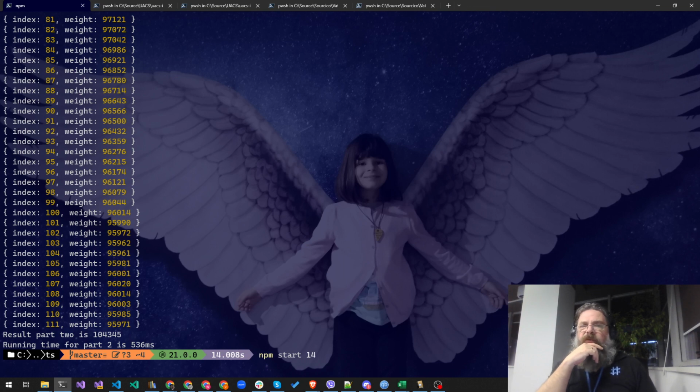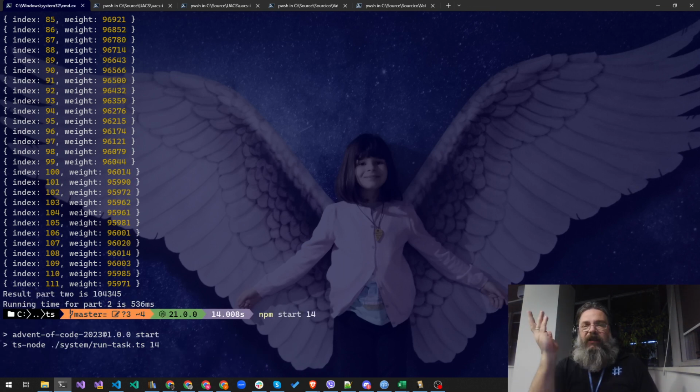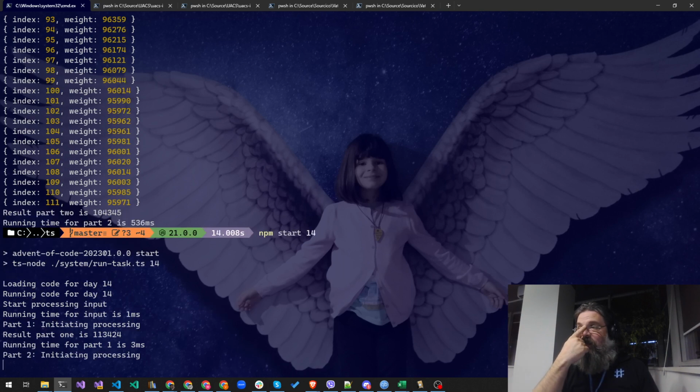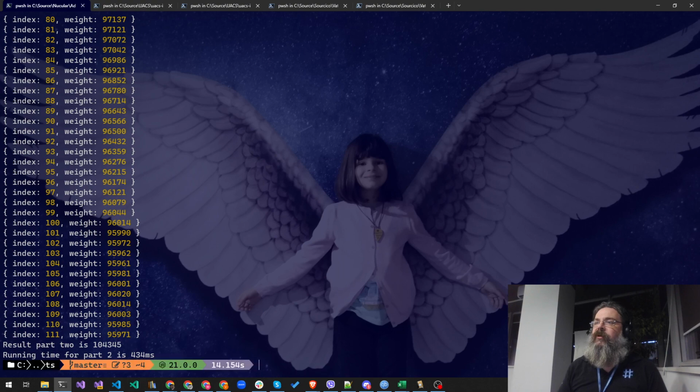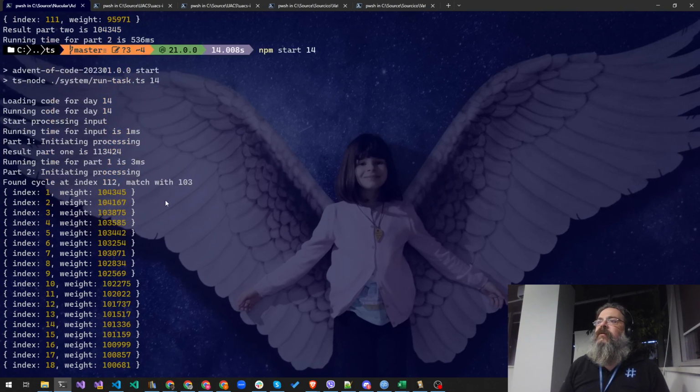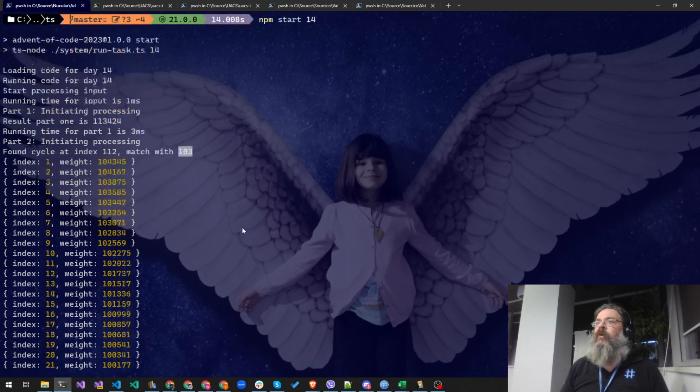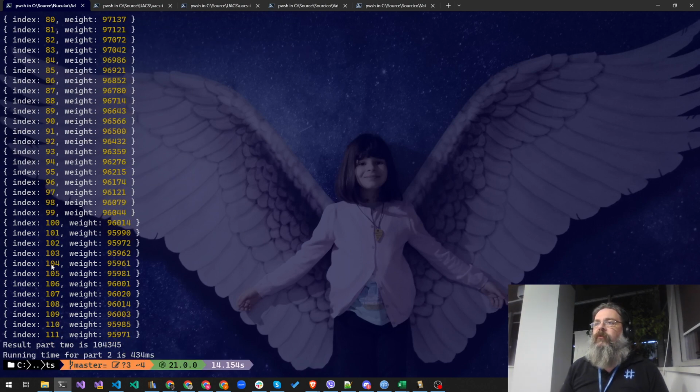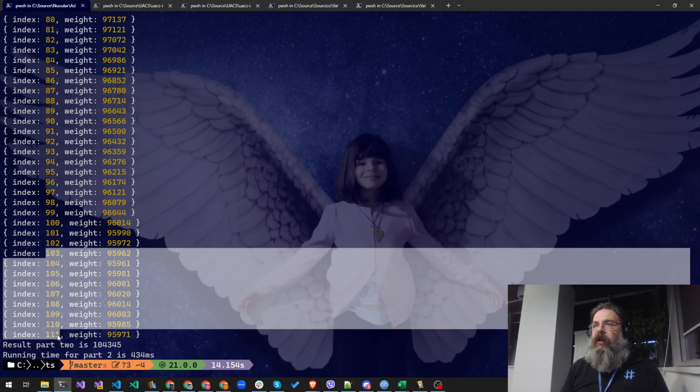So we might have gotten totally lucky on that one. And our code that we wrote with the cycle starts and whatnot is totally bonkers. Found cycle as index 112 matched with 103. So from 103 to 111, where is 112?